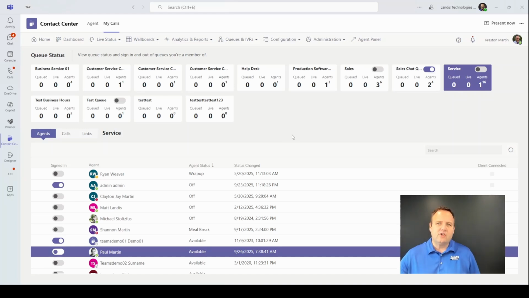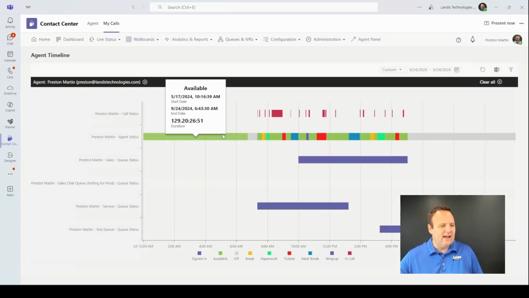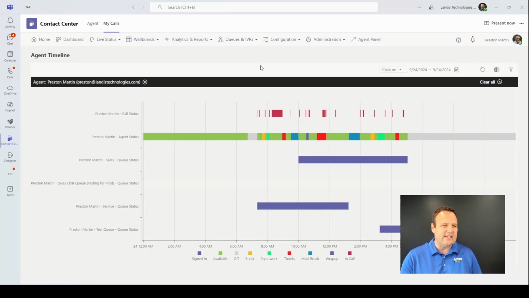Now, a lot of supervisors and managers are looking at data for the historic performance. What happened yesterday or what happened earlier today. So there's several reports that are helpful. Number one, I am going to go to the agent timeline. And this has a place where you can see exactly what statuses your agents were in and the calls that they took.